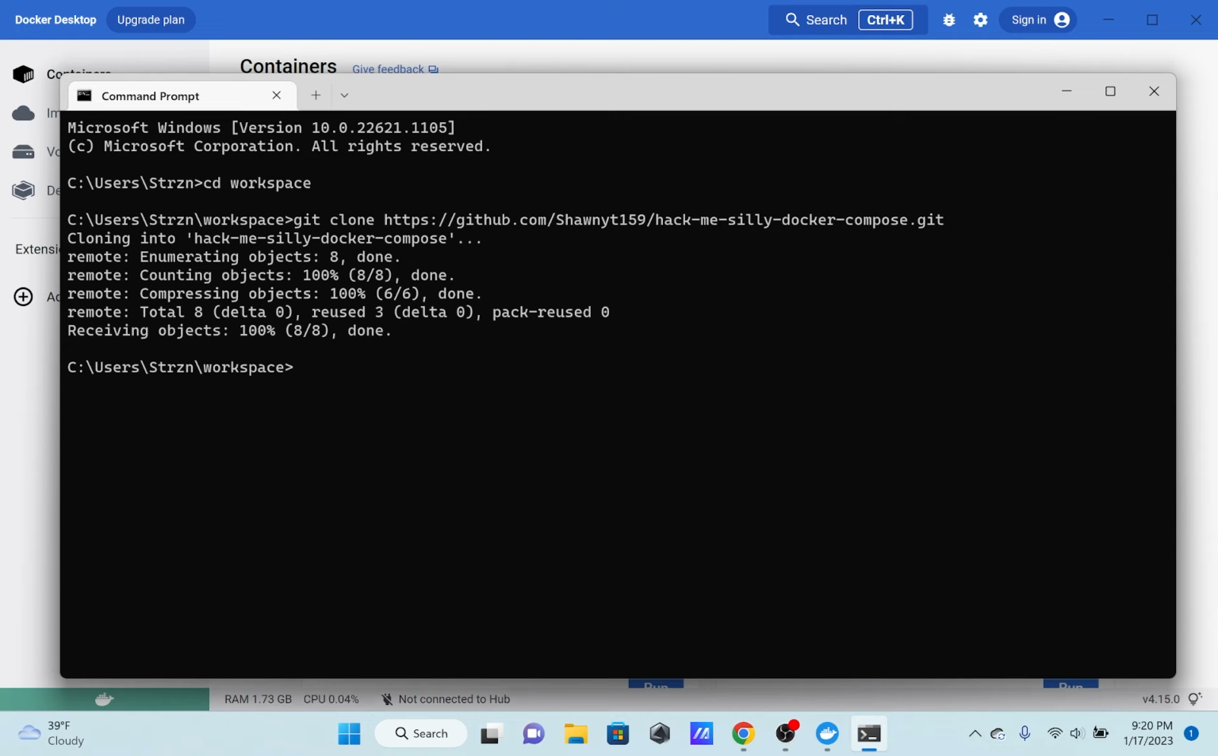But what you do want to do is change directory into the now Hack Me Silly Docker Compose. Mind you, you should have Docker Desktop open when this is running if you're on Windows or Mac, and if you're on Linux, you need to have the Docker service running. Otherwise, this will not work.